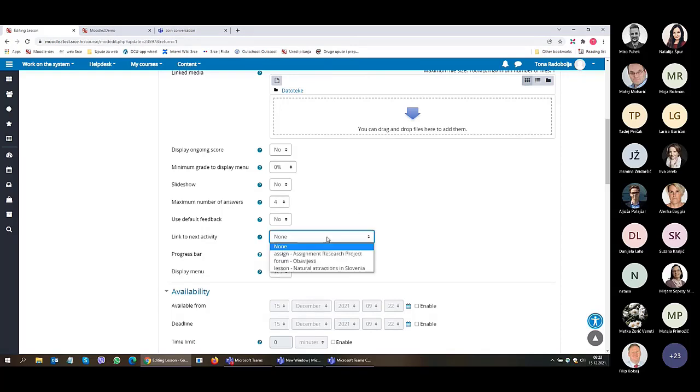A link to next activity is really, really great. It can be really useful. For example, if your students finished a lesson about natural attractions, then you directly link them to another lesson that you want them to follow this one. So they don't need to search your course and try for themselves to find what other lesson they will need to learn, but you show them in this way.